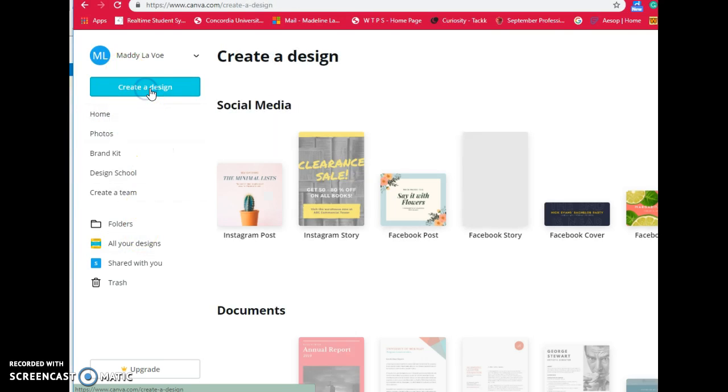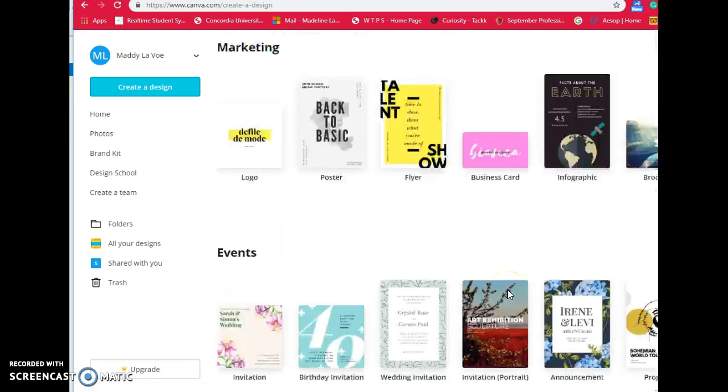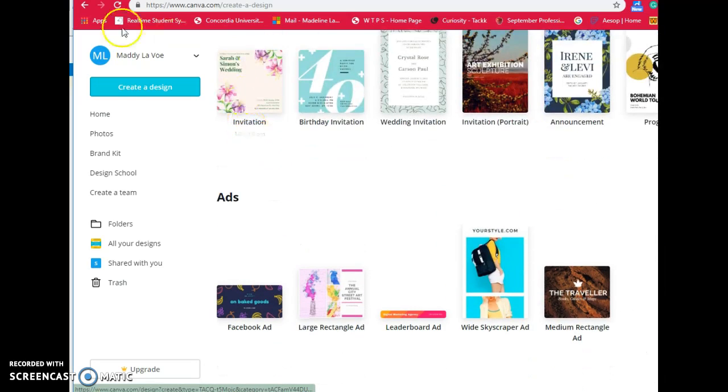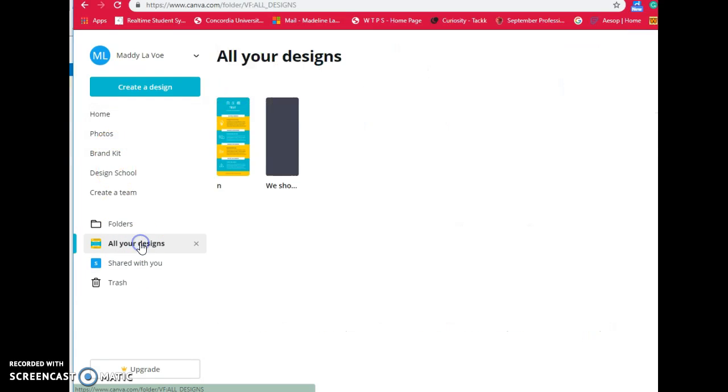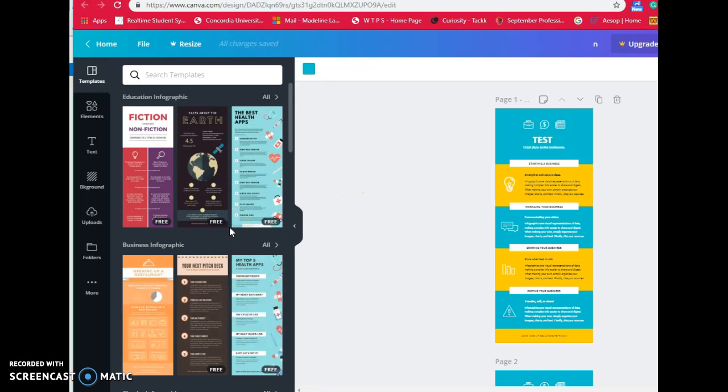I'm going to click create a design, and actually I'm just going to go to all my designs. Okay, so this is an infographic that I started and set up. I'm going to edit it. My screen probably looks like yours. You will see several different templates to choose from. Please choose a template. That will make your life easier and your group's life easier.